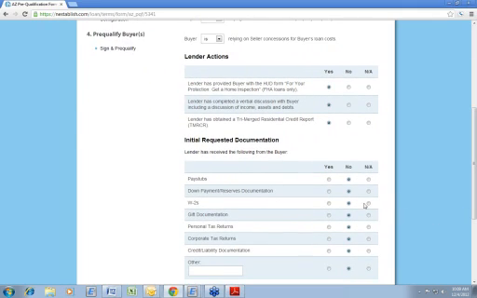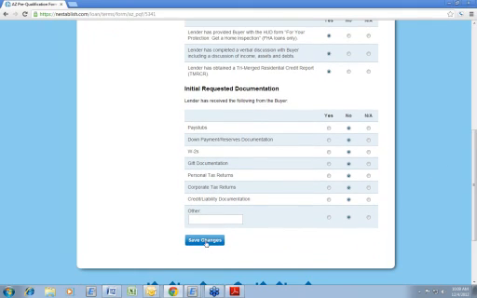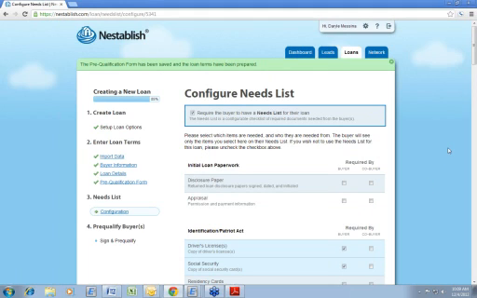And at this point, you may or may not have the initial requested documentation. Pay stubs, W-2s, gift documentation, you may not have that. So you can typically leave that blank. So I'm going to go ahead and hit Save Changes. Some agents may want to see that you reviewed it, but you have the option to mark those as well.